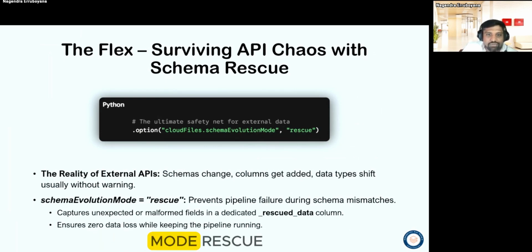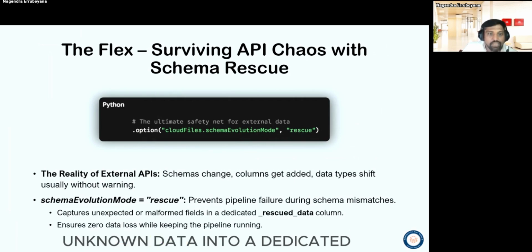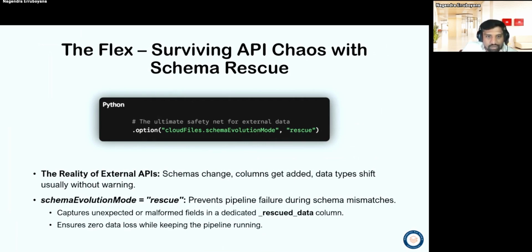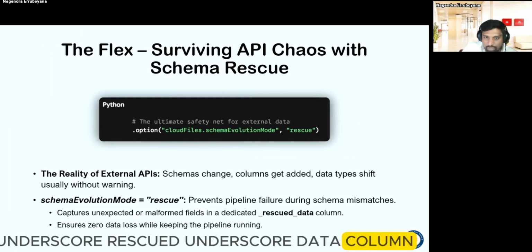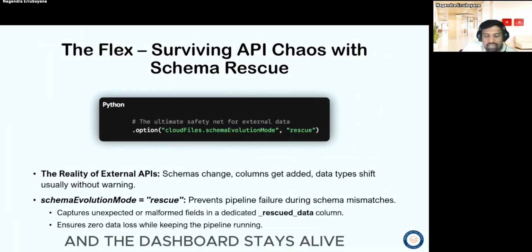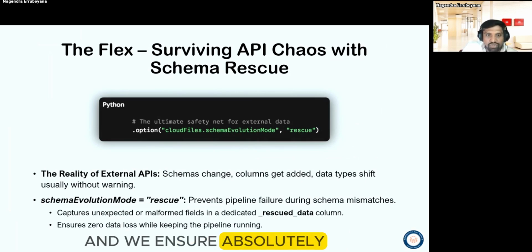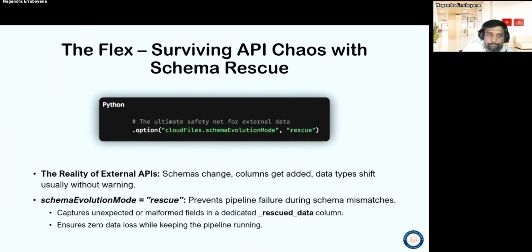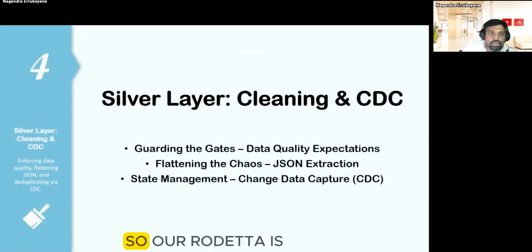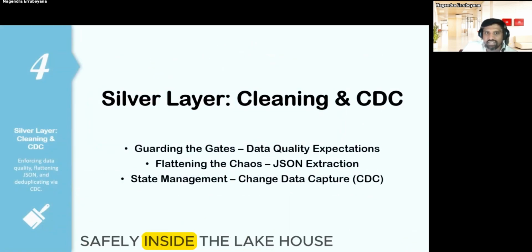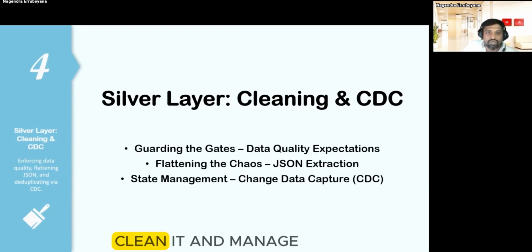By setting the evolution mode to rescue, we build a safety net. If an unexpected or malformed field arrives, Spark doesn't crash. Instead, it isolates the unknown data into a dedicated _rescued_data column. The pipeline keeps running and the dashboard stays alive. And we ensure absolutely zero data loss. So, our raw data is safely inside the lakehouse. Now we have to clean it and manage the state in the silver layer.